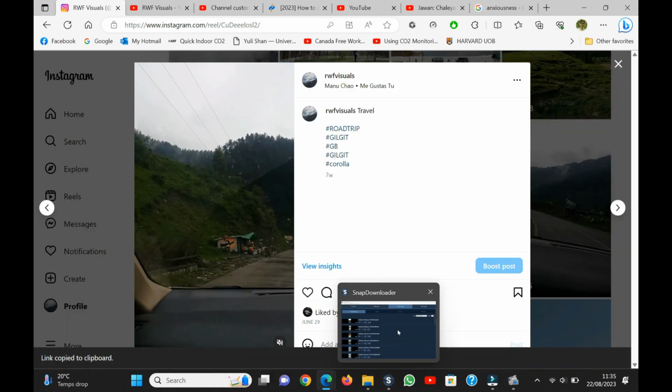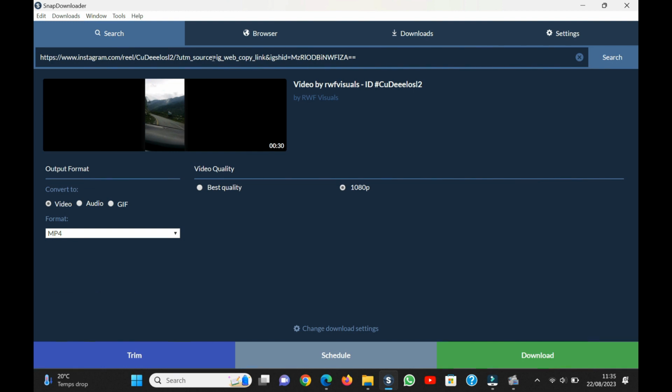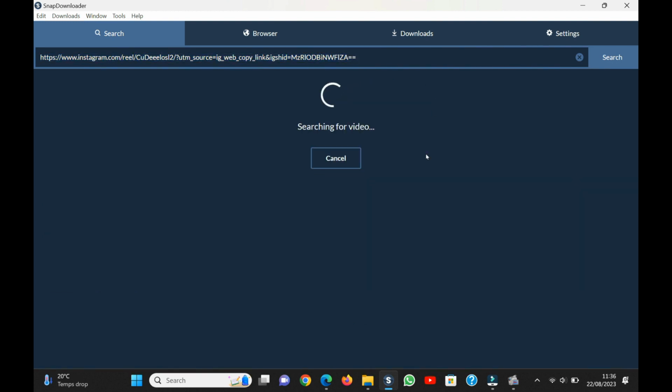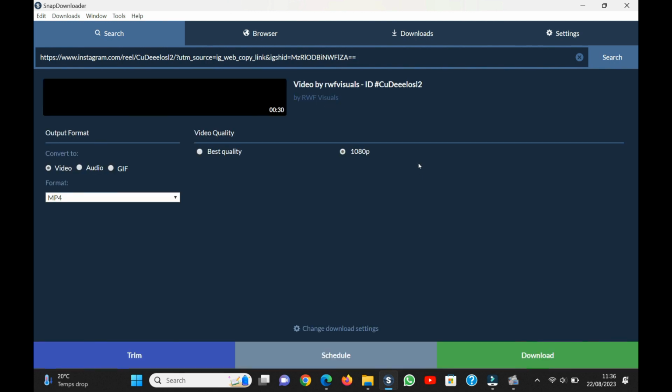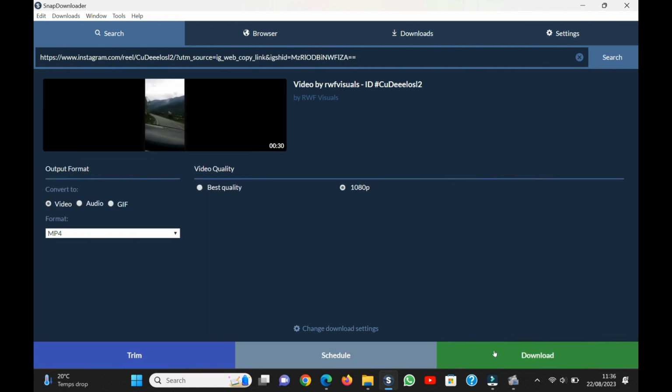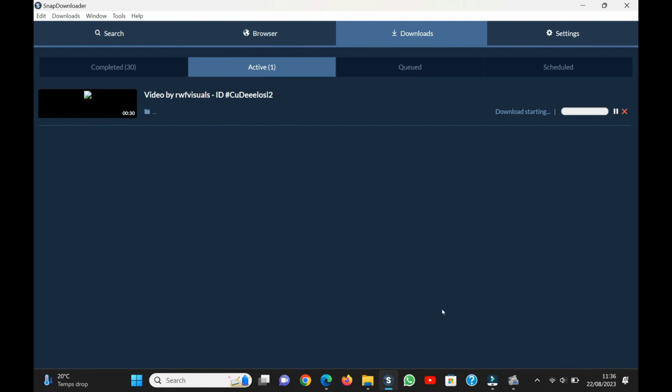Now what you have to do is go to the Instagram reel and copy the reel link from Instagram and paste it on the Snap Downloader. It will automatically search for the video now. It will take some time to search, and once it finds it, you have to click on download. When you click on download, it will start downloading the video. As you can see, it's downloading it.